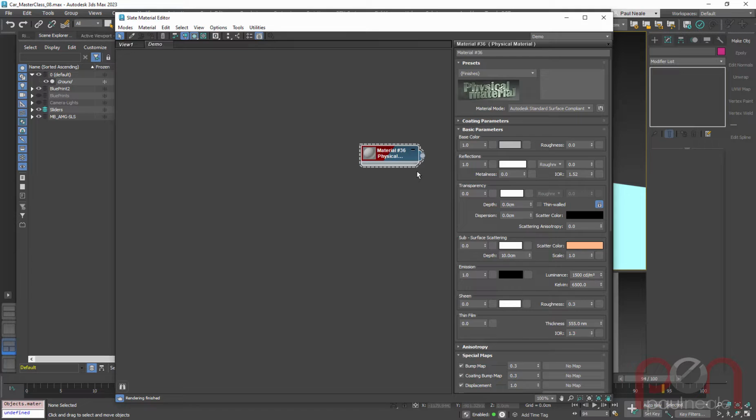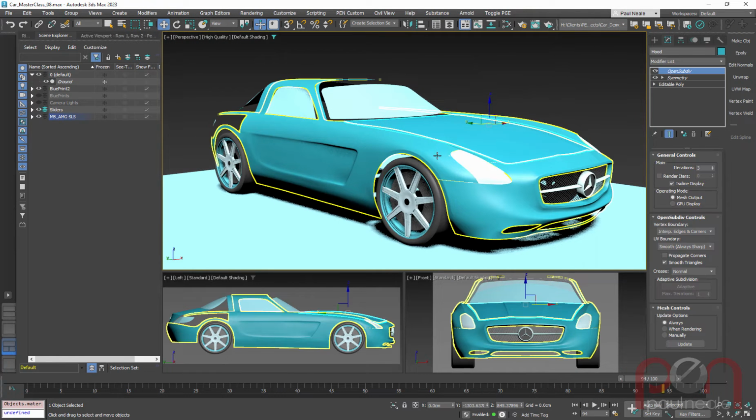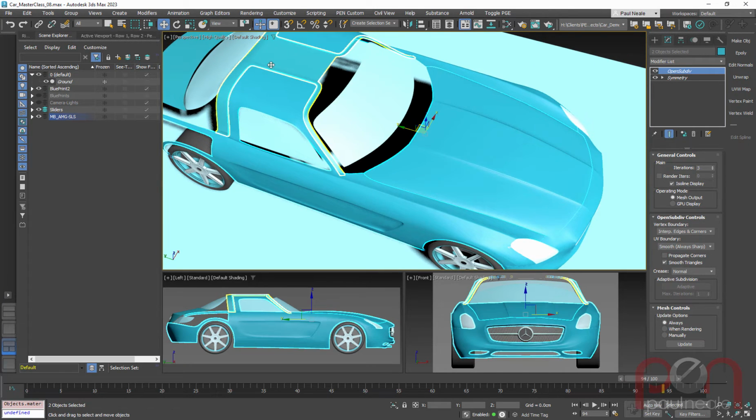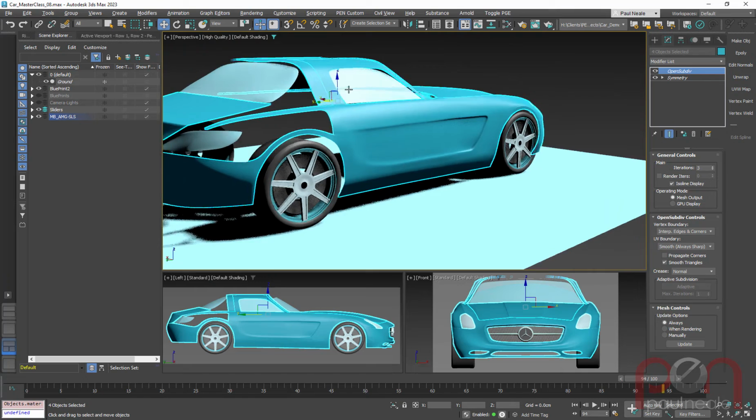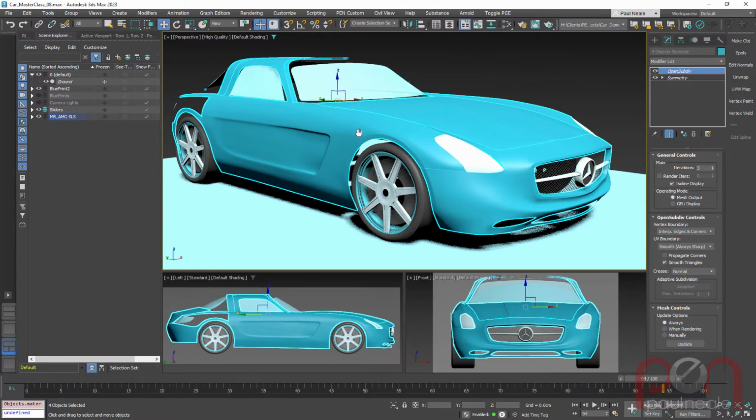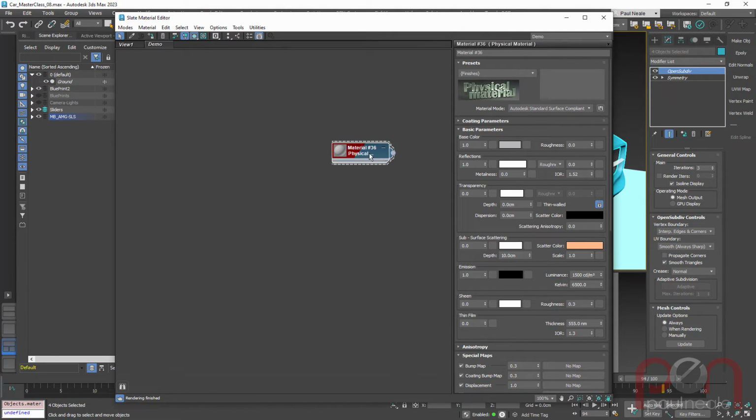We're going to have to make this car shader ready, in a sense. So I'm going to apply this to a bunch of the pieces here. So all the blue pieces, for instance, I think I've got a couple more up on top and the back. And I think that's probably it for this. Back to my material editor, pick my physical material, hit A, and I will have applied it to the car. And I'm going to call this car paint.